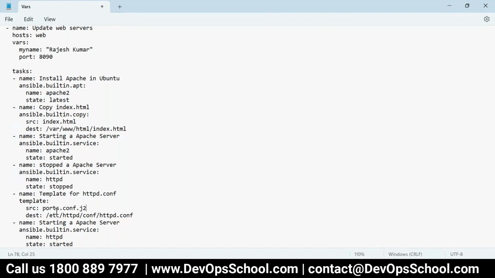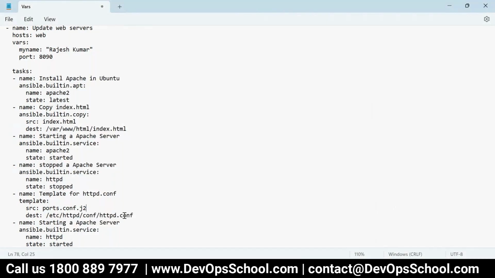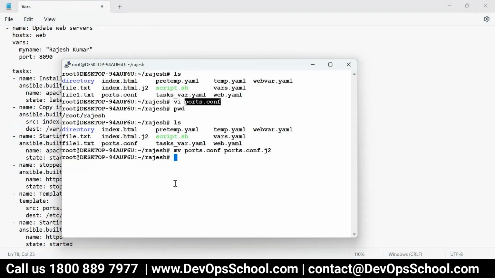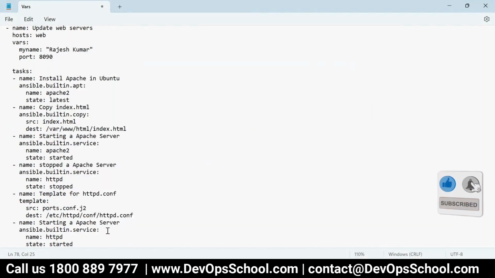So this should be Jinja 2. So I'll move this file to dot j2, and where I want to change it. So I want to change it under ls vi apache 2. This is the location, ports.conf. So here I want to change this one to this file.